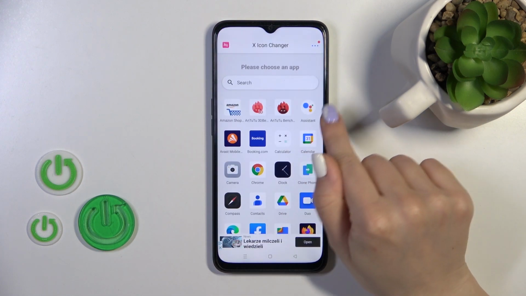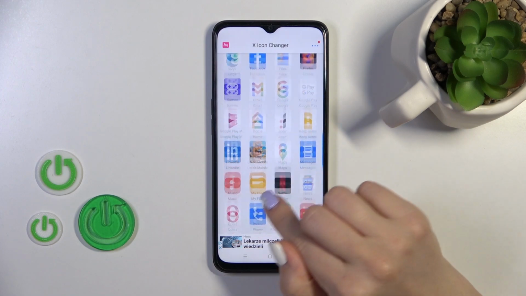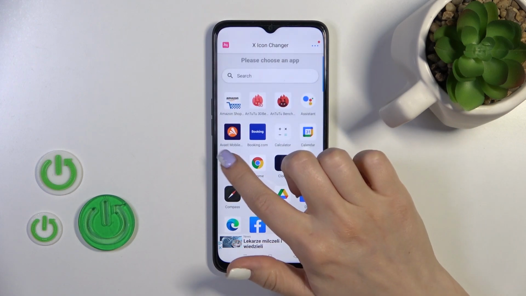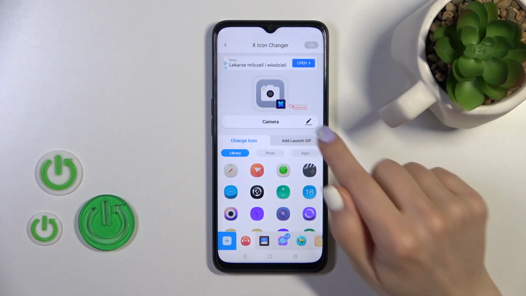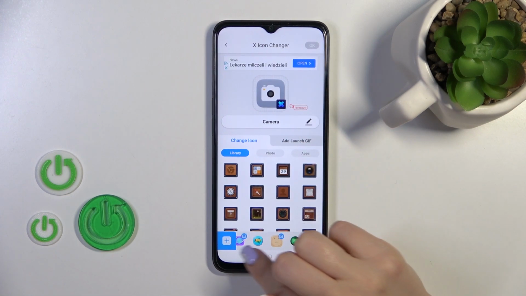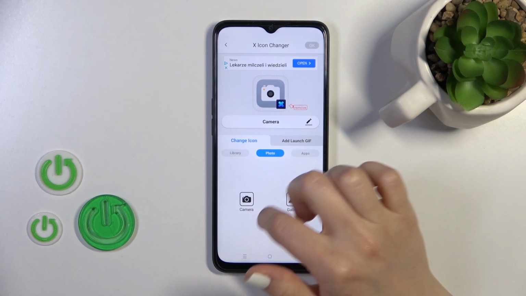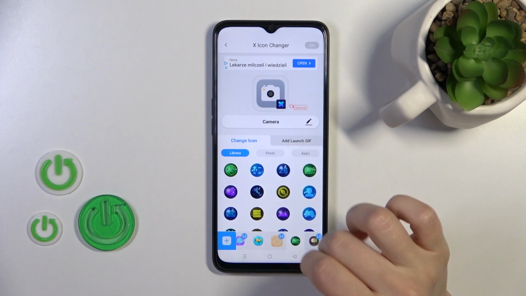And you'll see here all of the available applications. So just let's change the camera app. You could rename it if you want. Here you'll see the library with different folders with the icons. Also, you could use a photo from your device gallery or take a picture right now in the camera app.